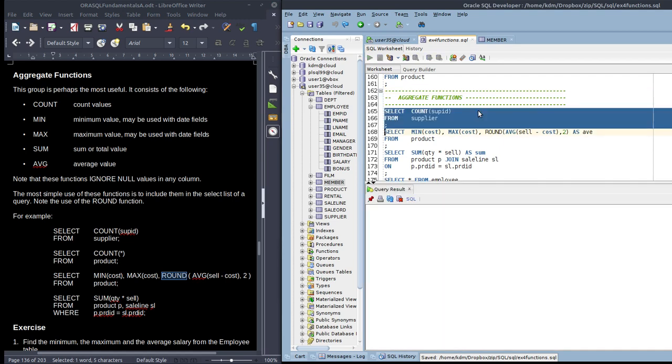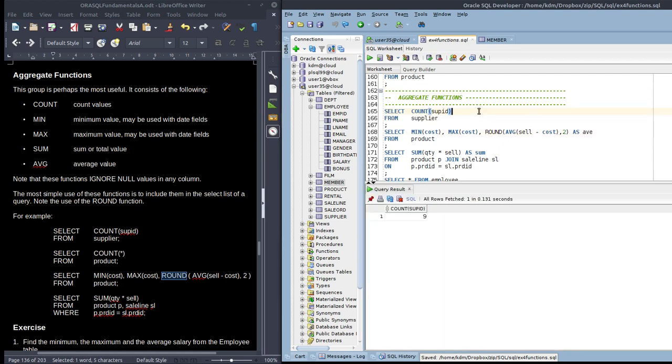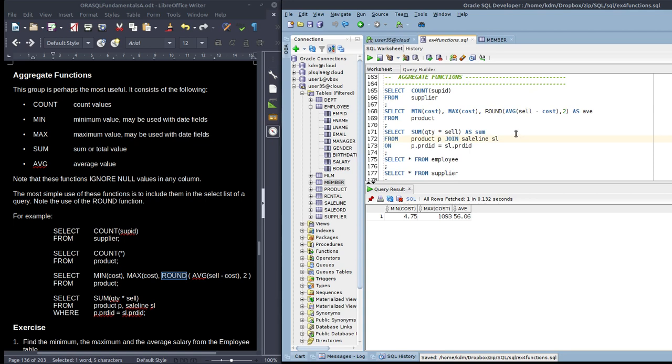So these are some simple examples. How many rows in the supplier table? 9. What you get back with these is one row, because there's nothing else in the select statement. There's the minimum cost, maximum cost, and average difference between the selling and the cost price, which is the markup. And there's one which gives you the total value of all orders by summing quantity times sell price over the two tables, product and sale line, joining the two tables together.